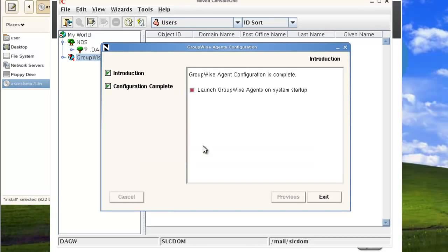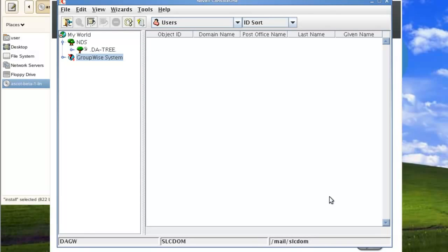And now it's just asking us, do we want to launch the agents on system startup, which means it will then make the agents start in run levels 3 and 5, and I'll show you how to confirm that in a second. And I select exit. And as far as the installation for the MTA and the POA, we are done. Now let's just go through a couple of things here. I'll expand the GroupWise system.